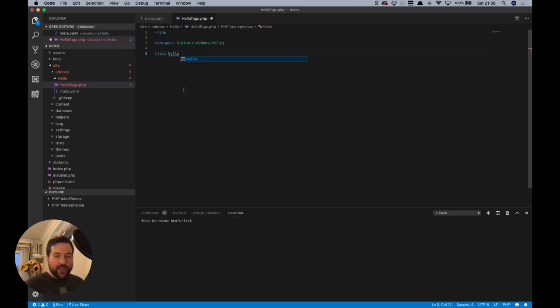The name of the class is always the name of the add-on plus tags, or whatever the API. So if it was a modifier, we'd go modifiers. It's always plural as well. But in this case, we're using tags. And you could literally do that, but that won't do anything because we are using the API. We need to extend the class, so it extends tags.